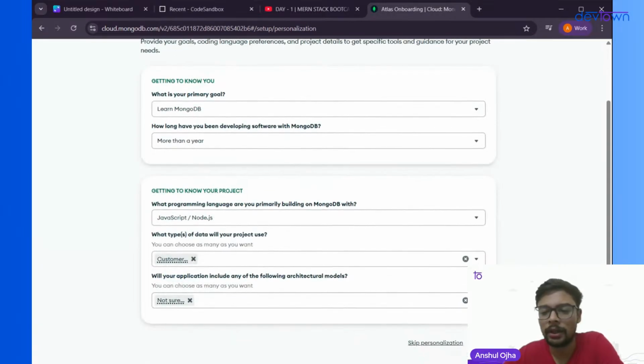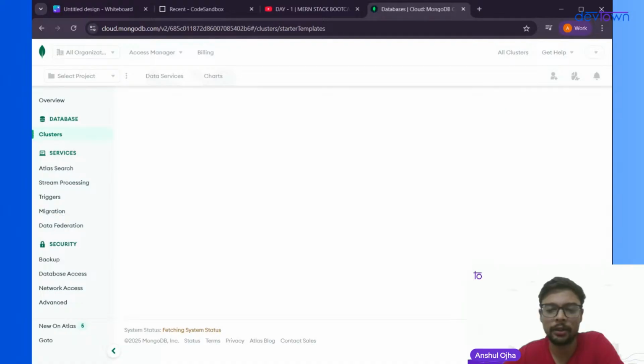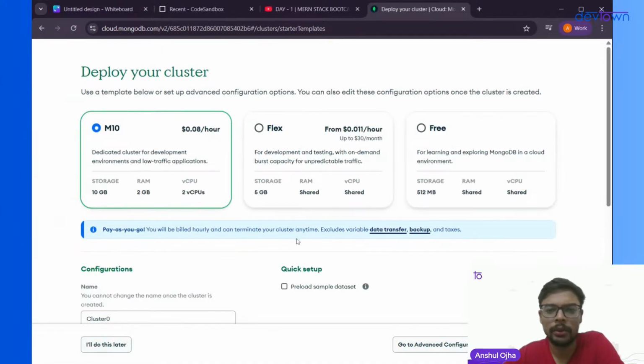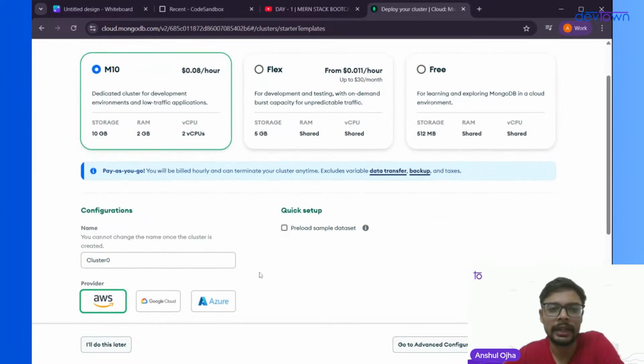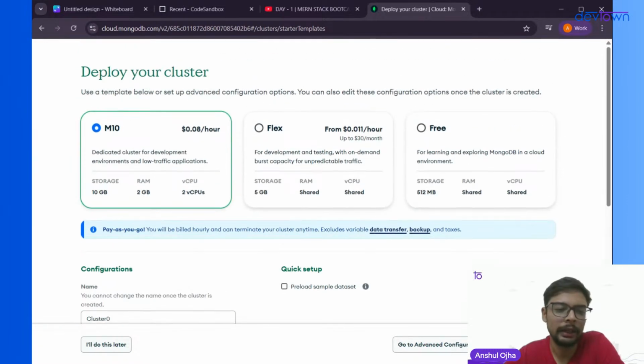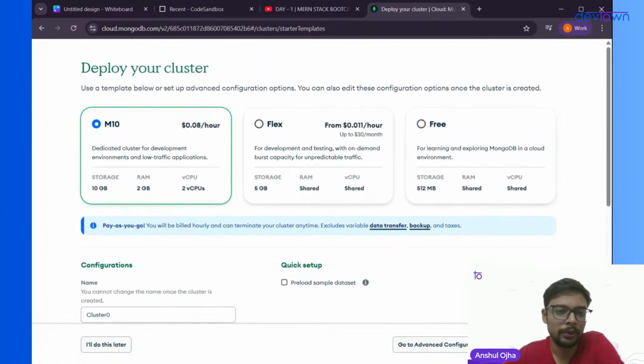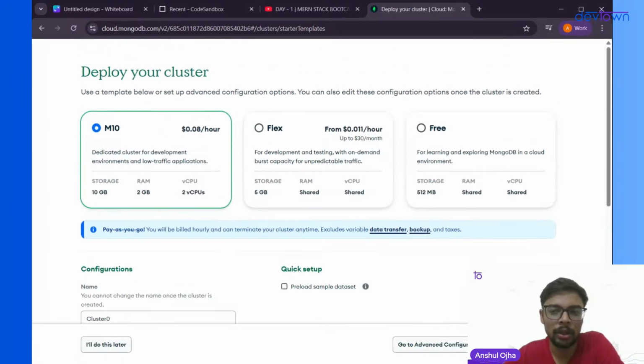Now I will go with finish. You also have the option to skip it, but it is better to add it. Okay, fine, done. Now you are over to the creation of the cluster. It leads you directly to the creation of the cluster, and in the cluster you have three options. Two are paid, one is free.